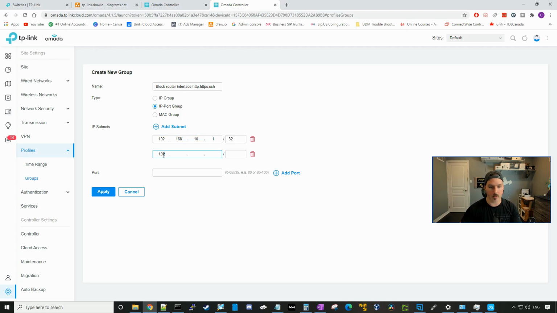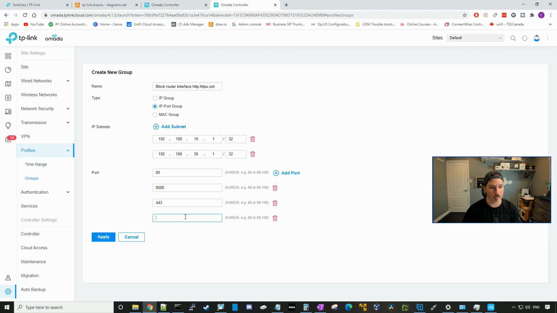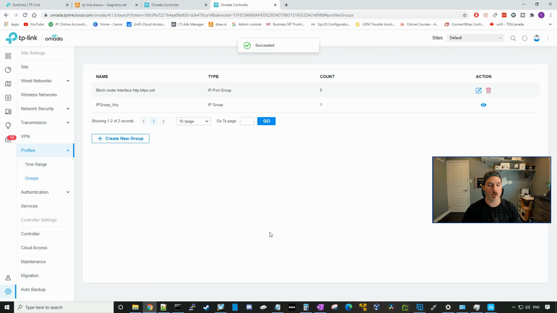So it will be 192.168.30.1/32. And then we're going to add ports. So we're going to add port 80. You could add port 8080 if you want, add port 443, and then we're going to add port 22 and press apply. So now our port group is created.